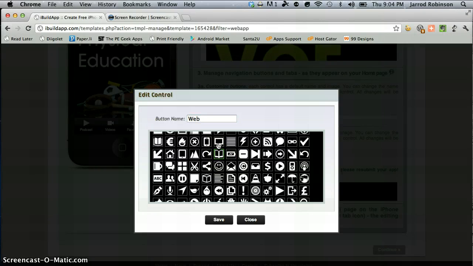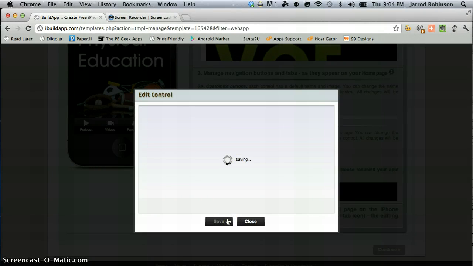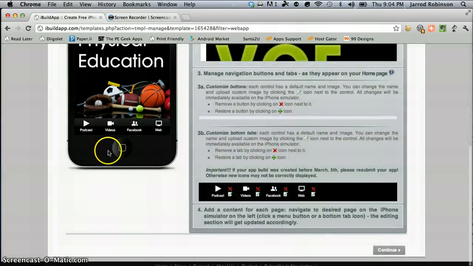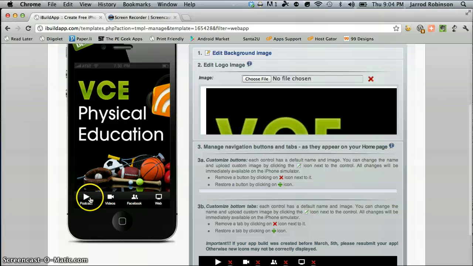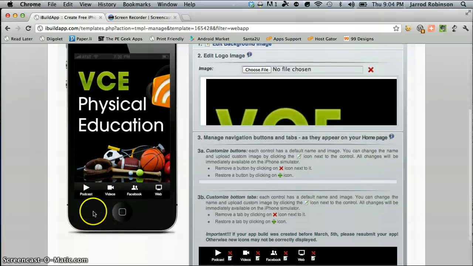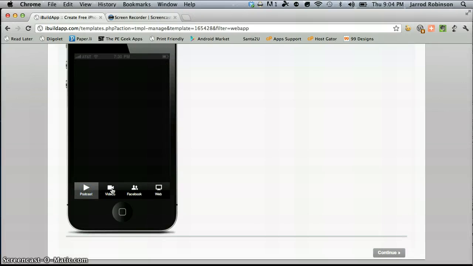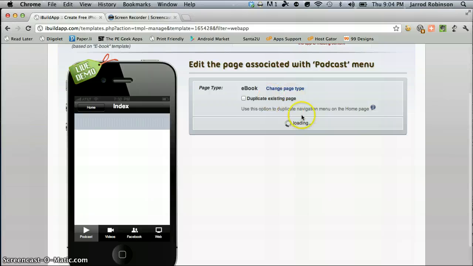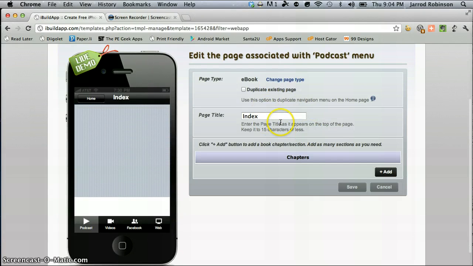Let's just say, the computer. And we hit save. Now what we've got here you can see is our tabs, and they're interactable. This is a simulator version. If I click on podcast, it's not going to actually show me the podcast because it's going to load the screen where I can actually change the content for this page.